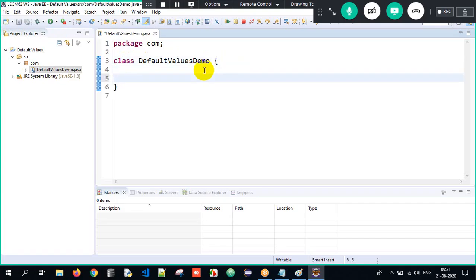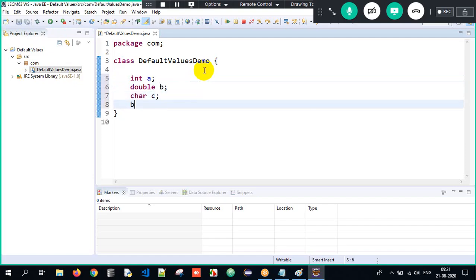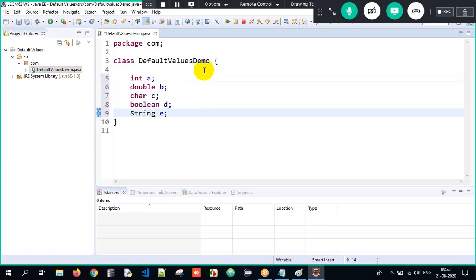Now we are done here. So now I should have variables, correct? I need to have variables. So I'll write int a, then double b, then char c, then boolean d, and then String e. Okay, non-decimal numeric value, decimal numeric value, boolean, char, and string.